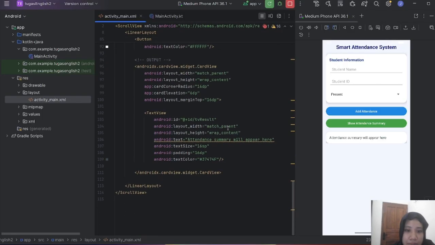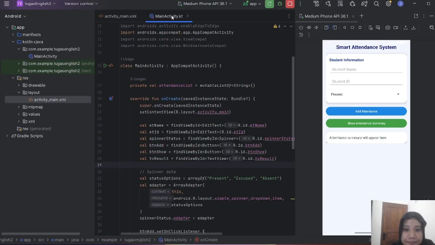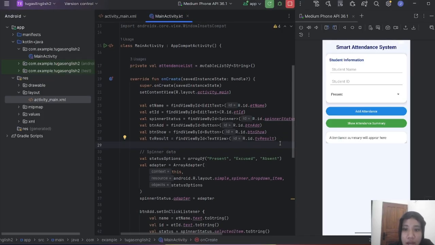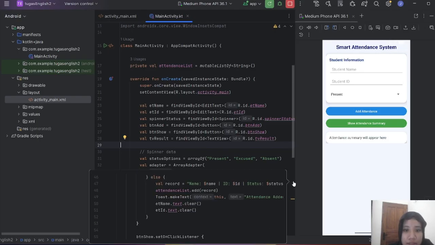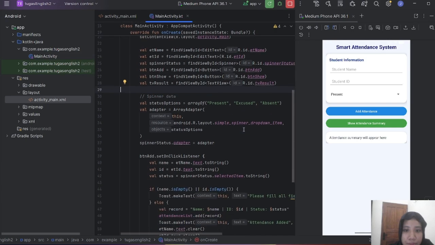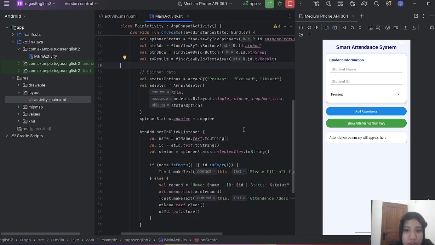Now let's talk about the main activity. This controls how the app works. It connects all UI components, such as input fields, buttons, and text view, to the Kotlin code. Without this file, the app would only show the layout but would not do anything.